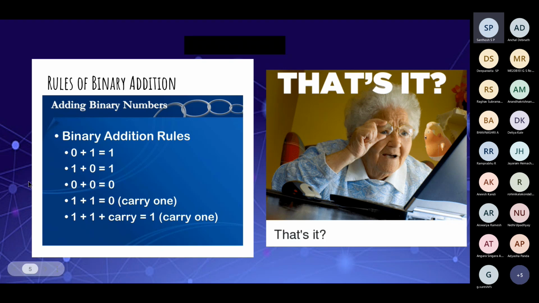The next one is 0 plus 0 equals 0. In the next one, we can see that 1 plus 1 equals 0 with a carry. If we add 1 plus 1, we'll get 10, that is 2 in decimal. So we keep 0 in that place, and while doing binary addition, we shift that 1 to the next place. We take it as a carry.